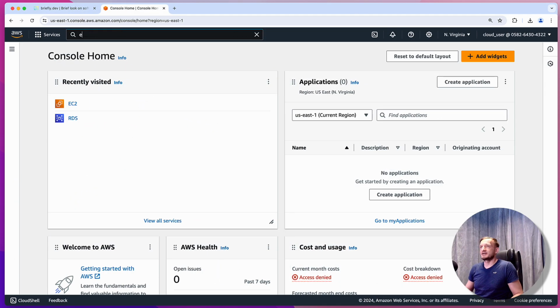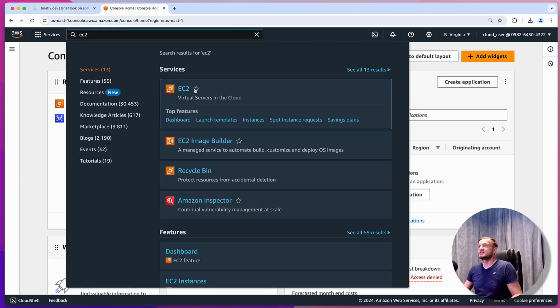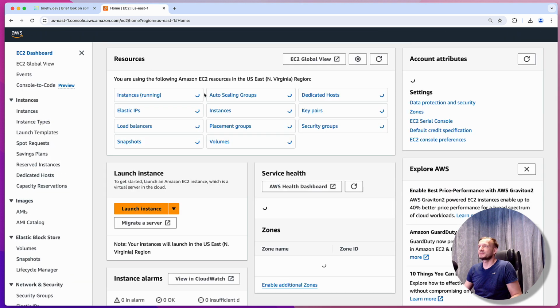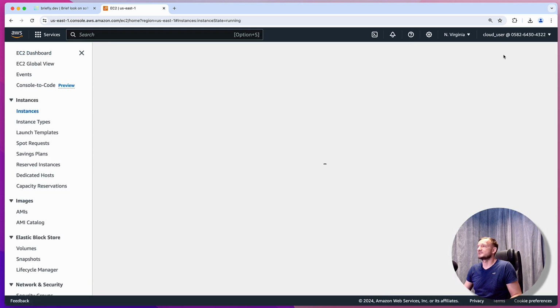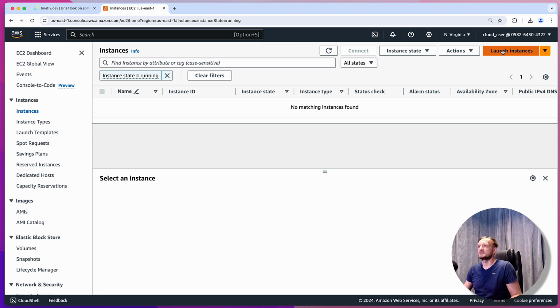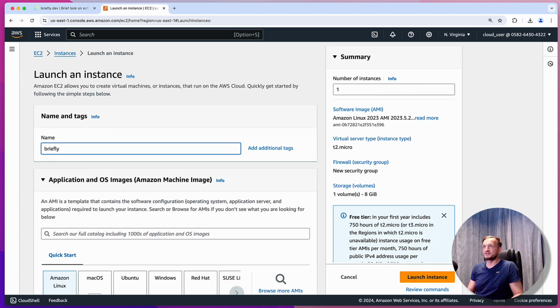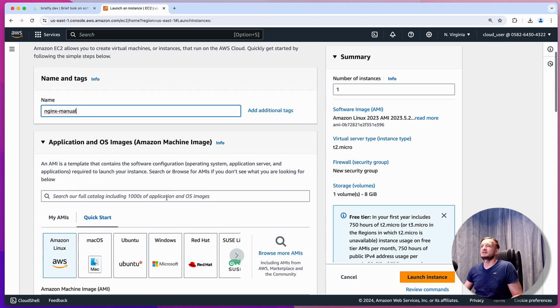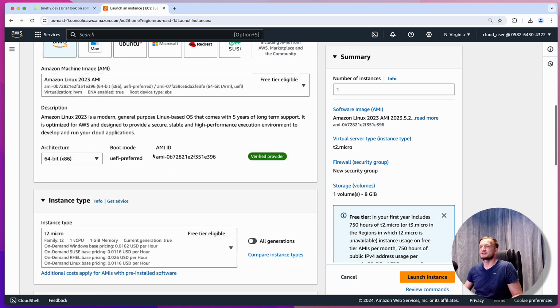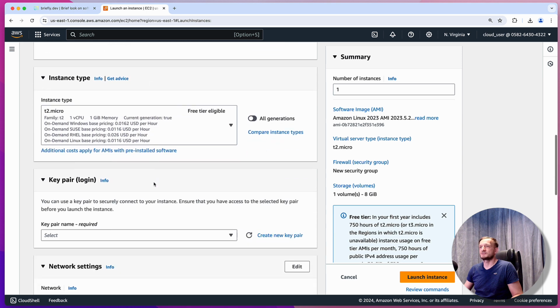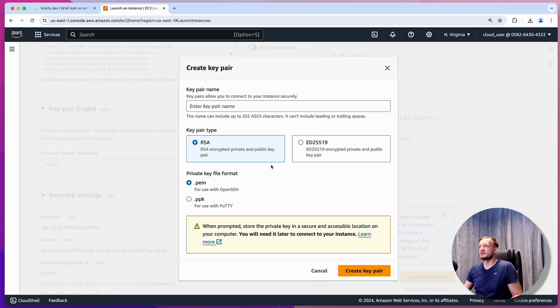Alright, we are in our AWS console. I will firstly navigate to EC2 and let's spin ourselves a very basic instance. We will call it briefly Nginx manual. We will use Amazon Linux. We'll do T2 micro, which is free-tier eligible. We'll create a key pair. Let's call it briefly SSH. Let's create a key pair.